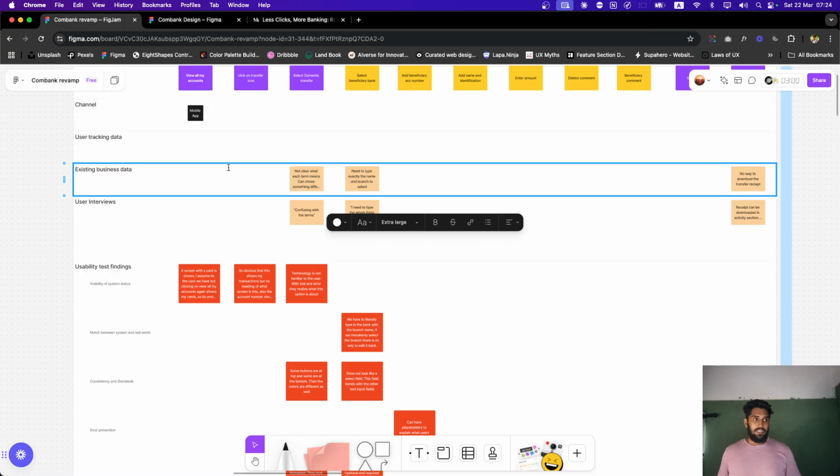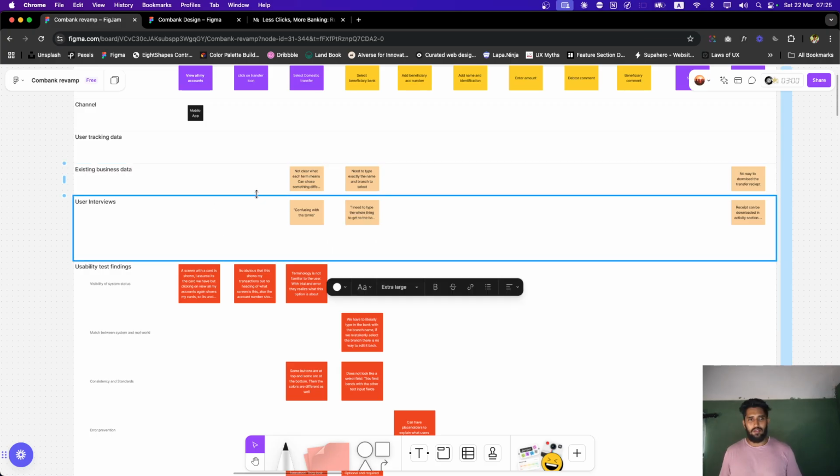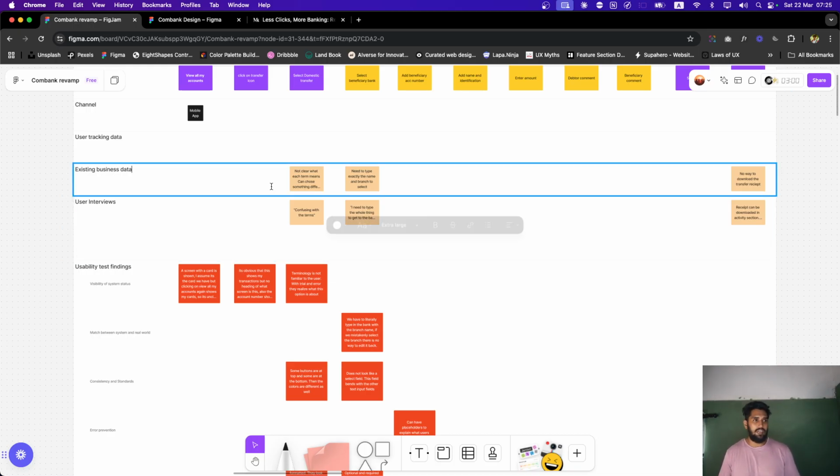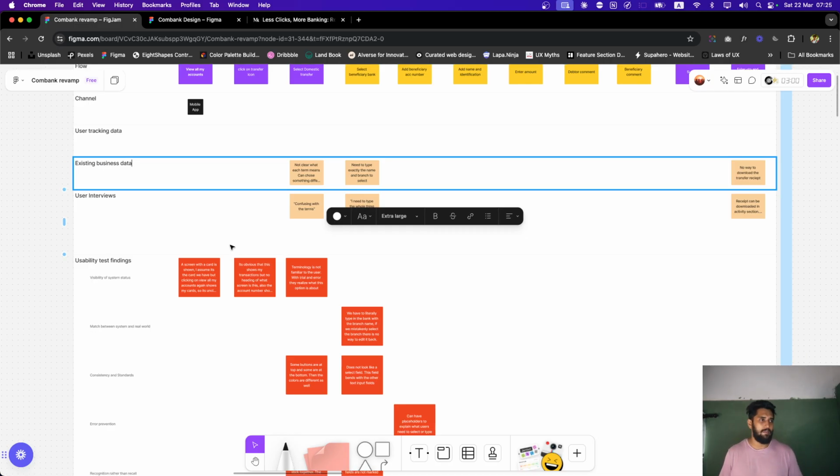Then existing business data and user interviews. For this app, these two are basically the same, but if you are doing a real world project, existing business data is something that the product owner brings you. They can have business data from research that they have done, or the reviews, or any negative post, negative press, and all the stuff. Then user interviews are definitely research that you do and what you find regarding each flow, right?